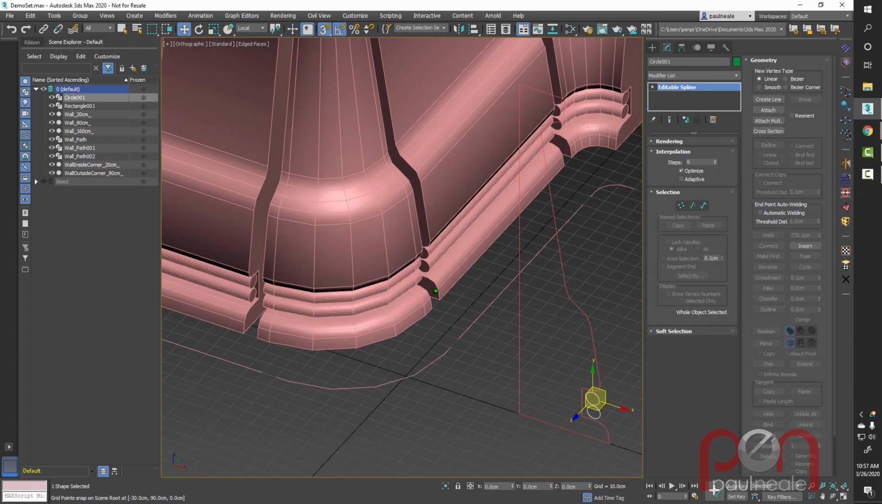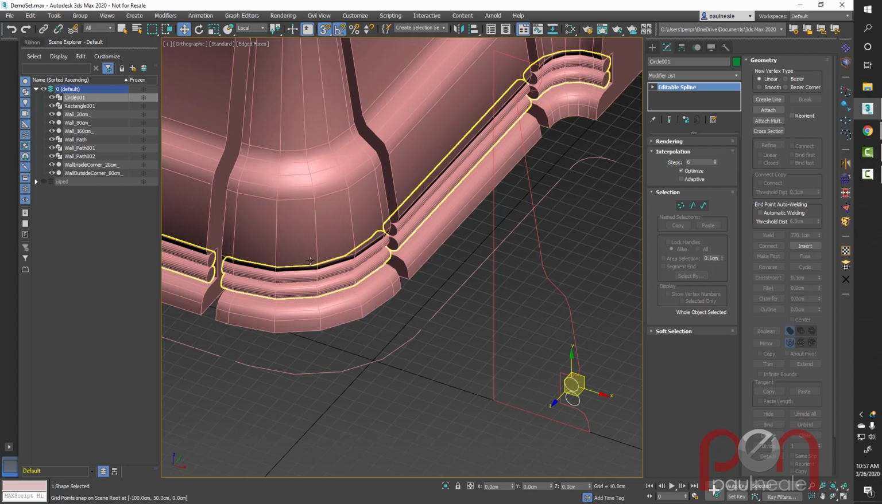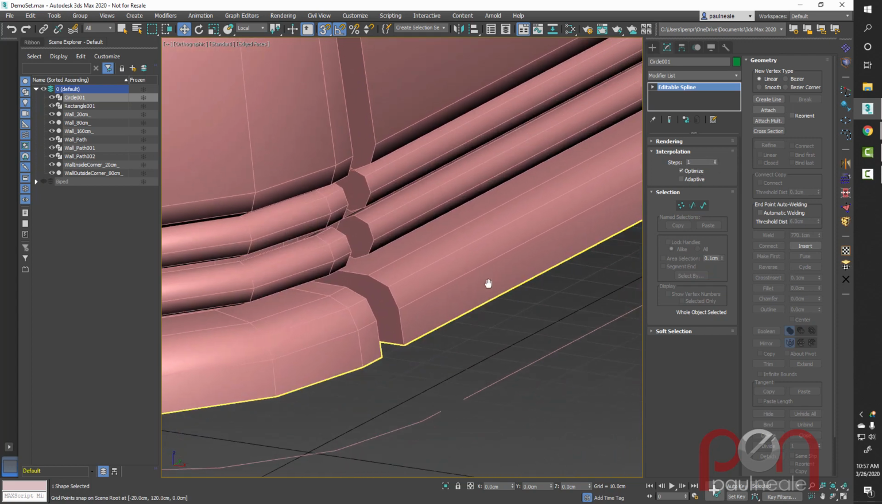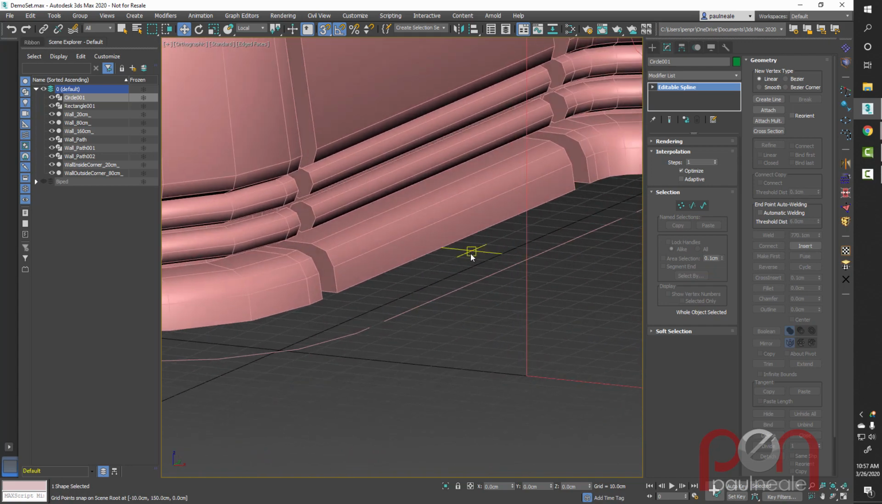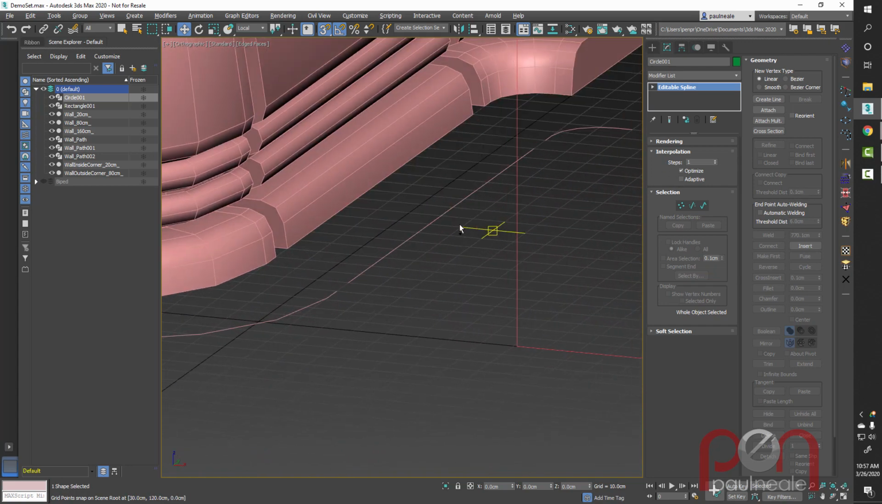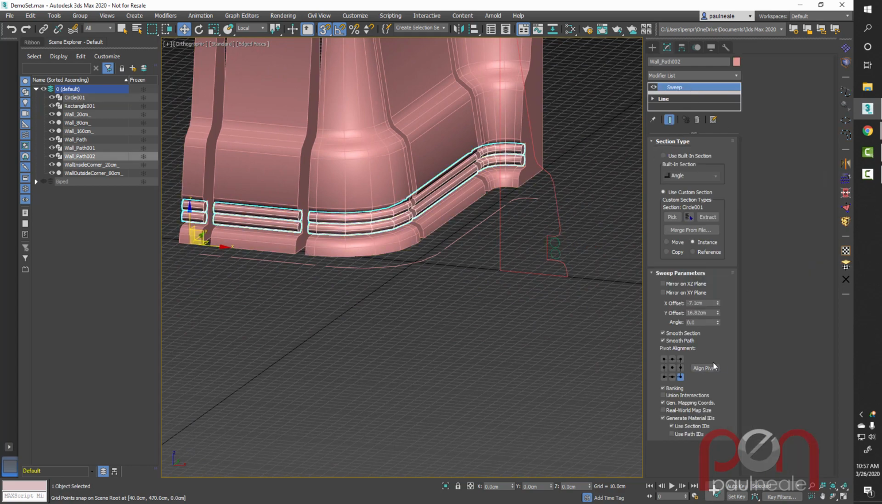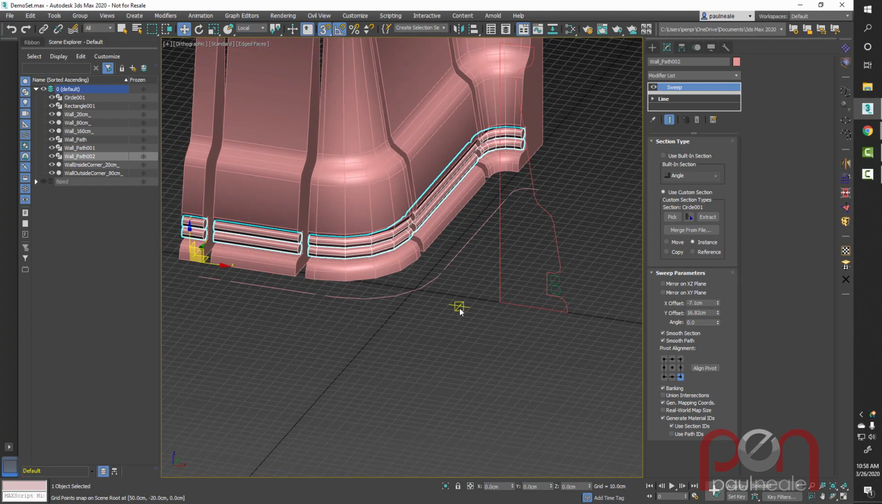Same thing too, there's way too many segments along it. The length is just fine because this path has been changed, but the segments around it are too high for game resolution. So I'm going to pull those down to something quite low. Maybe a 1 looks pretty good. And you can also go about ensuring that they're smooth if need be, and make sure that the smooth section is on so that they're smoothed around.